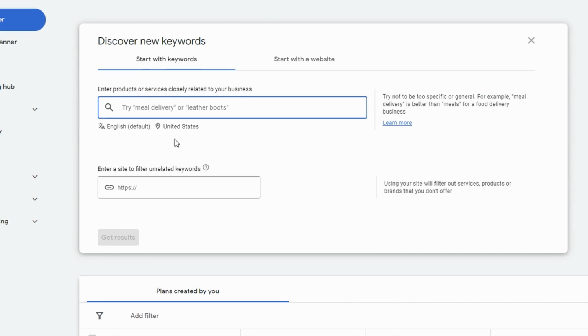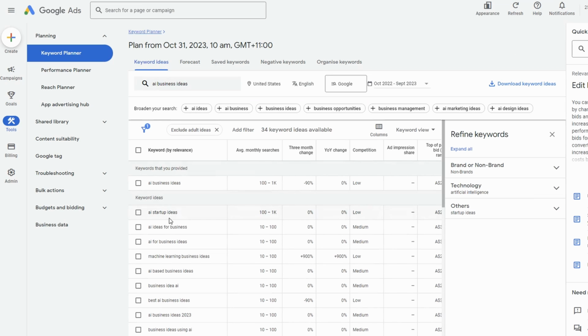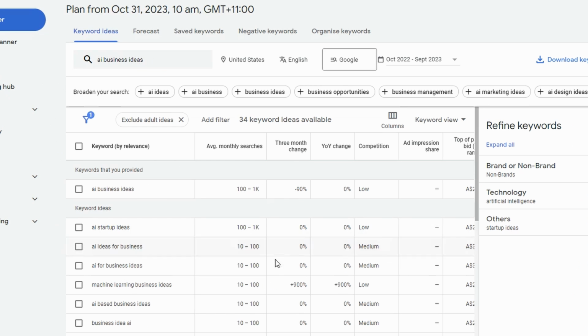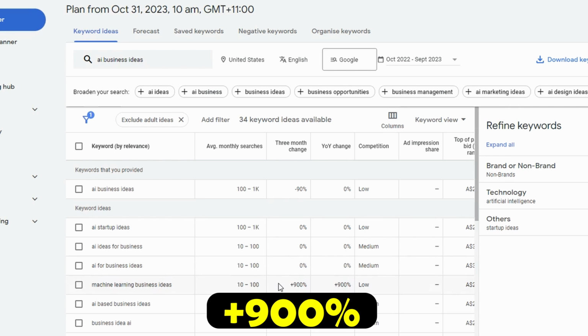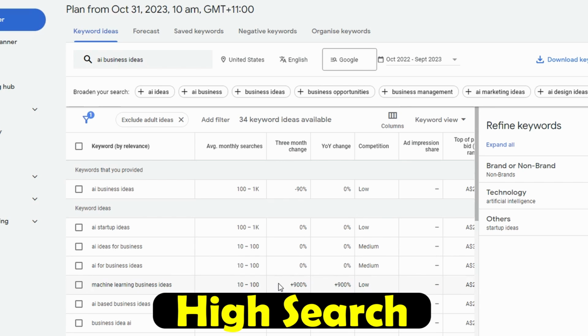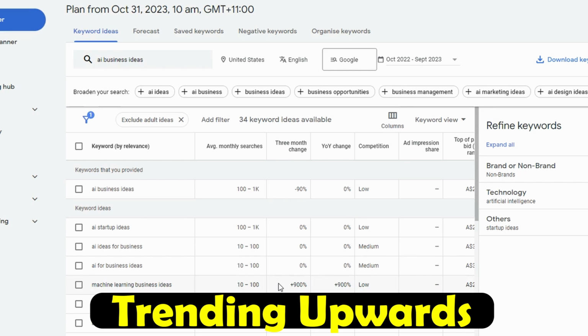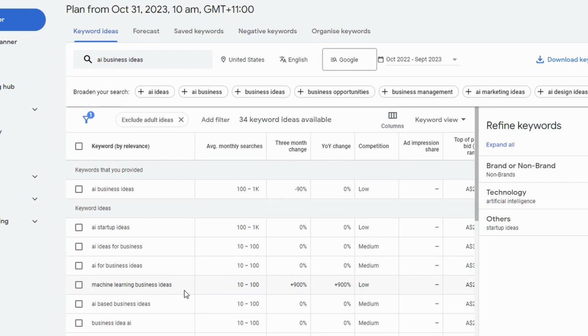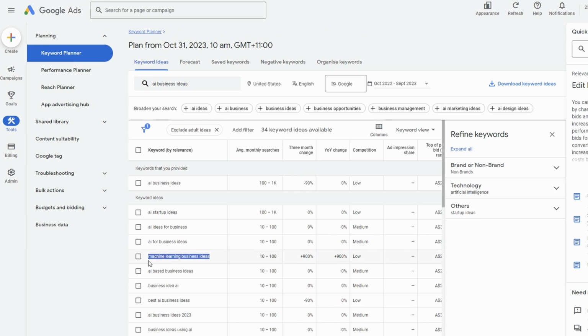Now, I just want to set this. I've got it set to the United States. English is the language. And then I'm just going to type in, say, AI business ideas, and we will get the results. So what we're looking for here is a keyword that has a 3-month change of plus 500%, plus 900%, which shows that this particular keyword is high search at the moment and the trend is upwards. So this one here looks pretty good. So machine learning business ideas, we'll just copy this keyword.